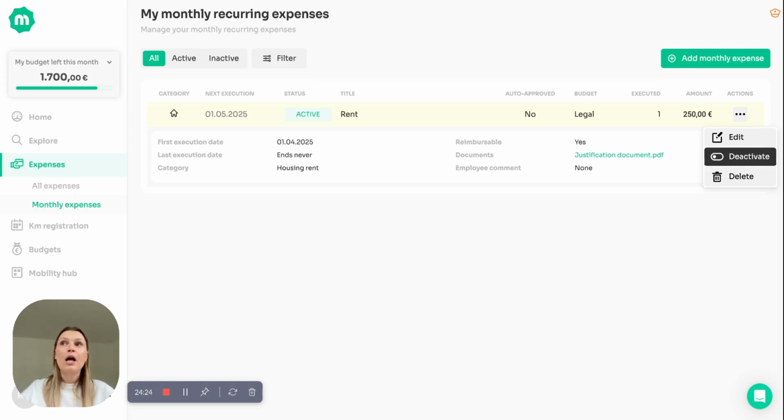You can also deactivate it, for example, if you don't have a right to the mobility budget for a certain period, then you can deactivate it for 2 or 3 months, for example. So good to know as well.